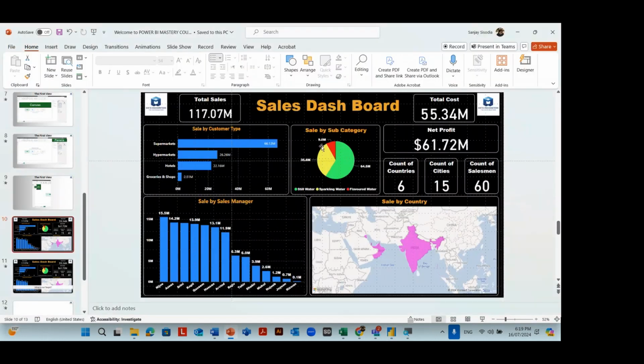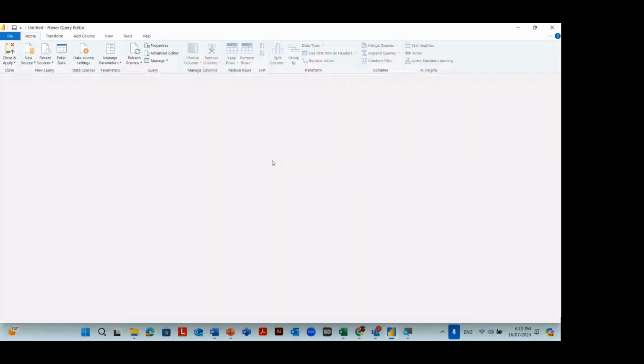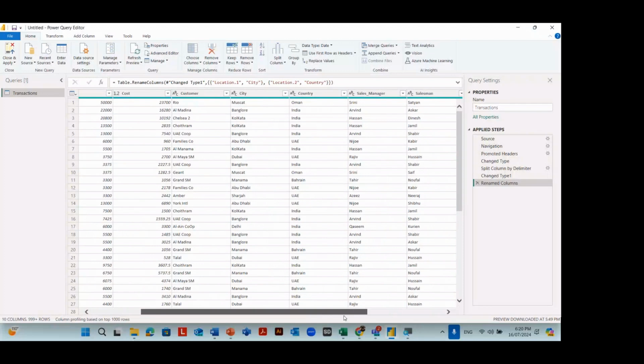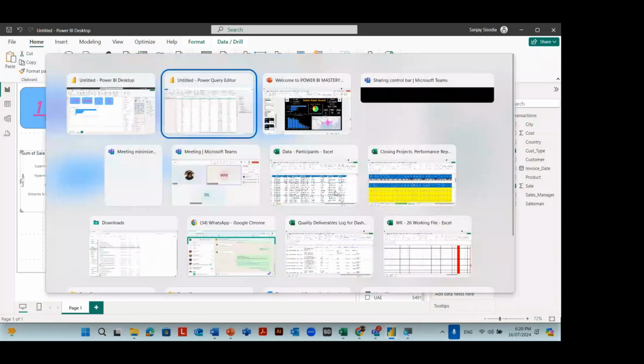Now let's go with this graph, that is sales by subcategory. Do I have subcategory somewhere here? No, I don't have it, right? In this, let's go to the transform data. There we can find it more. I have invoice date, sales, cost, customer, city, country, sales manager, salesman, customer type, product. I don't have anything called subcategory or the product subcategory, right? What to do now?